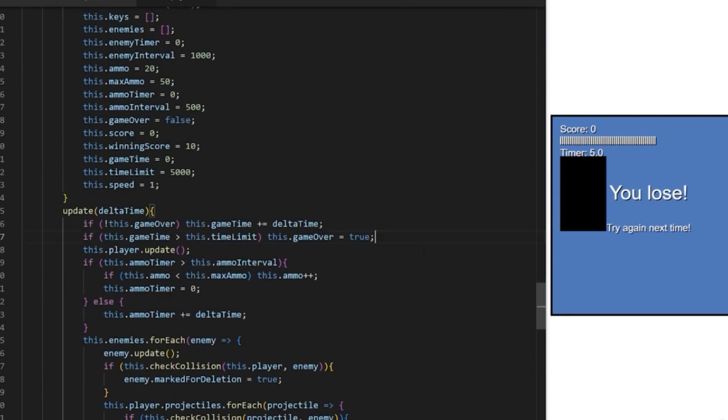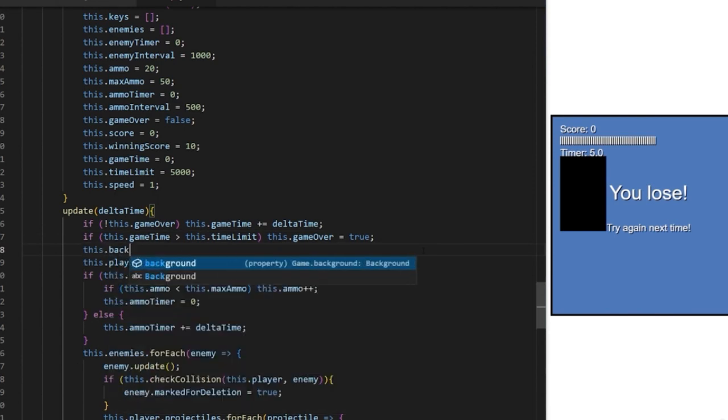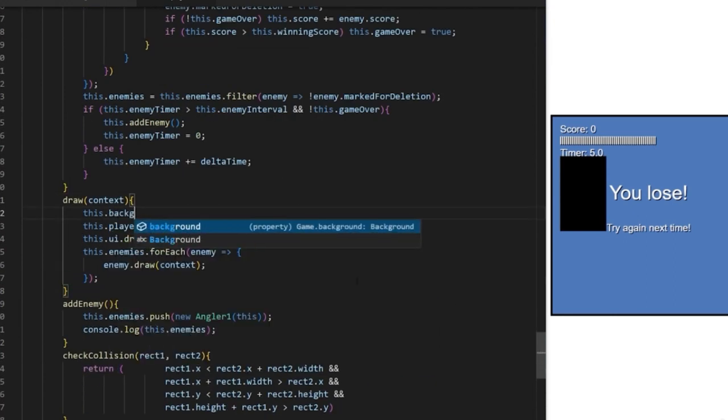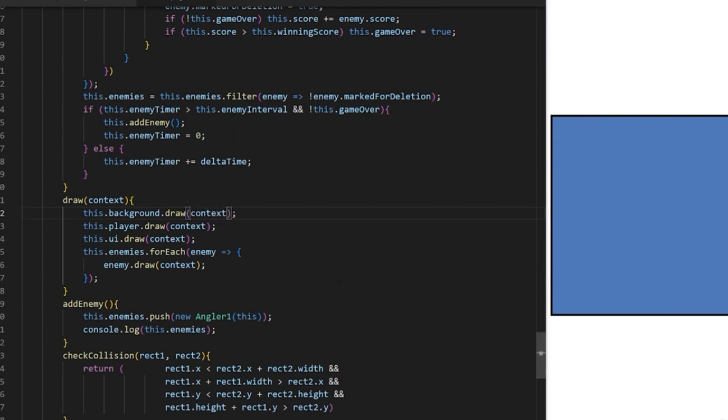Inside the update method on the game class, I take this new background property and I call its update method. Inside the draw method on the game class, I call the draw method on the background object and I pass it context along here. Notice that I am drawing background first, then the player. This will make sure that the background is behind the player and doesn't cover it.